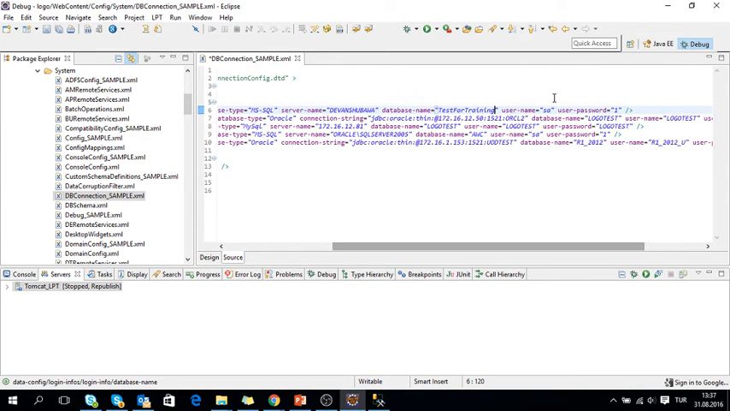Okay, SA was my username, and I'm using this password. Okay, so I will save this.